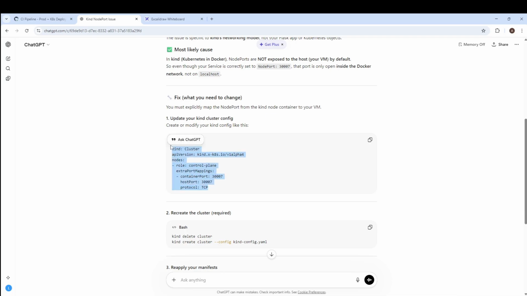So the fix is not in the deployment or service, the fix is in how the kind cluster is created. I need to explicitly map that node port from the kind container to my VM using extra port mappings in this kind configuration.